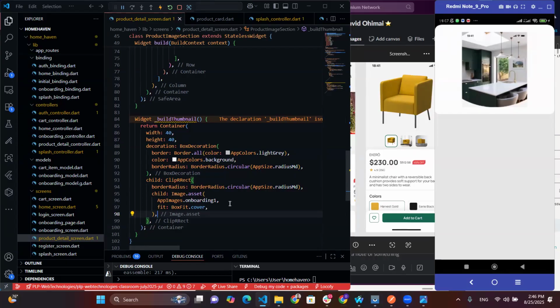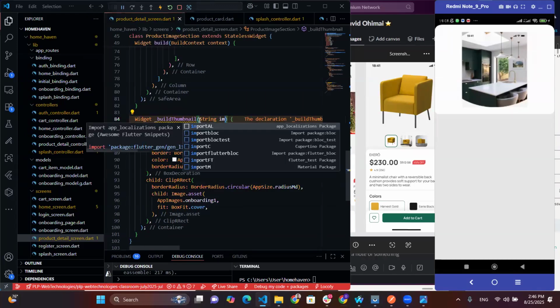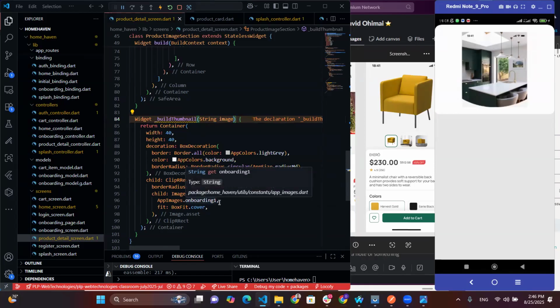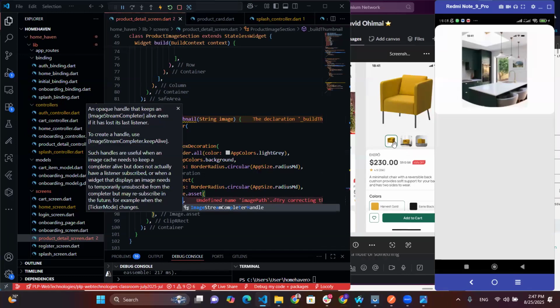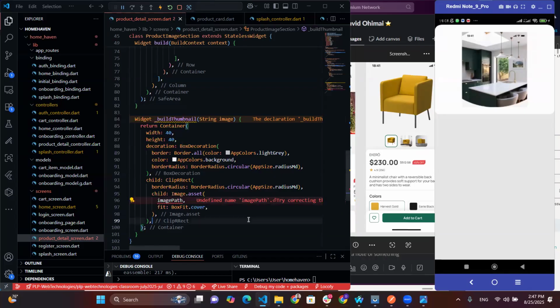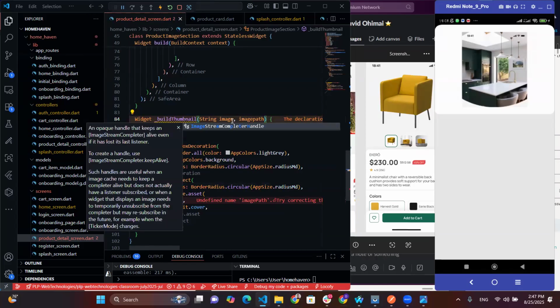But there's something I want to do. I'm going to come here and let's add a string image. All right. So I'm going to change this one here, because I don't want to keep repeating that for the next two times, this image, this image, this image. Okay. So that's going to be image path. And then here, going to image path, right?